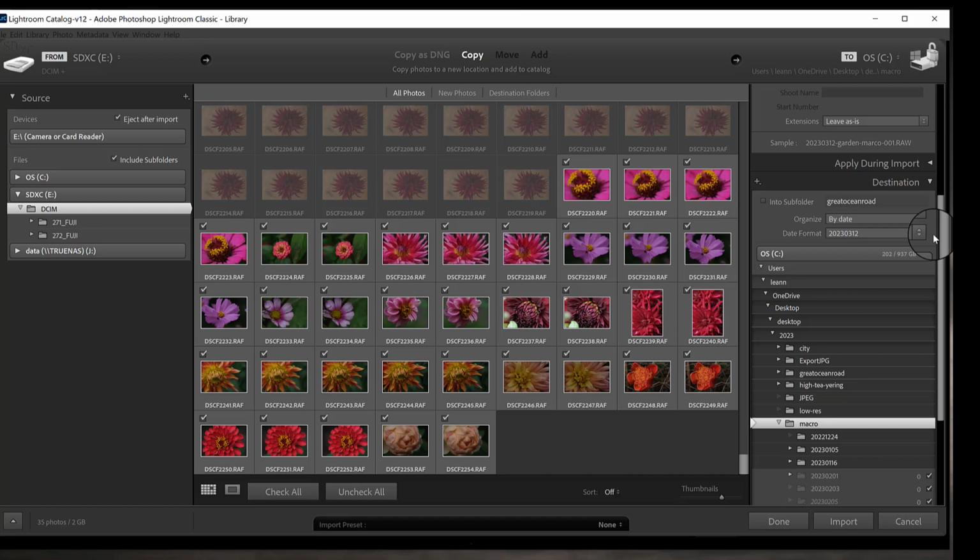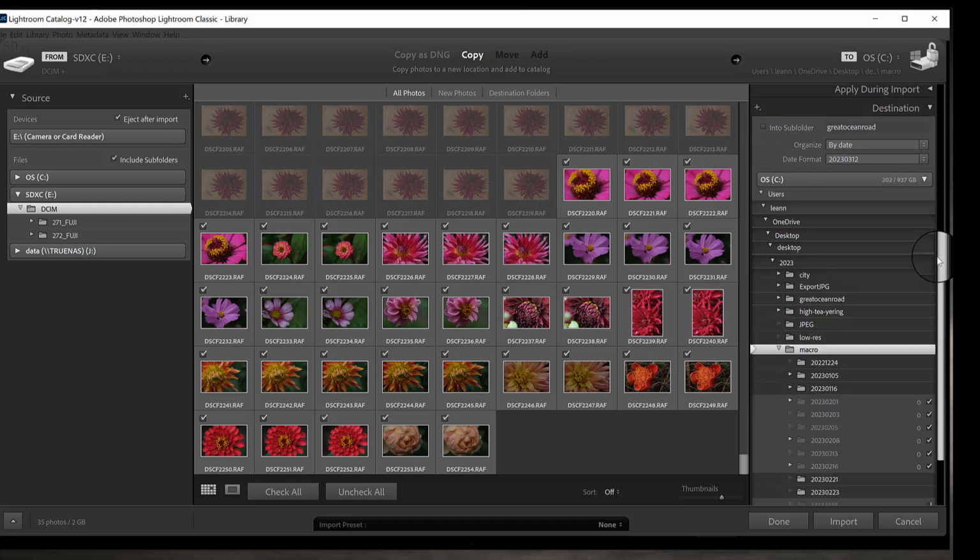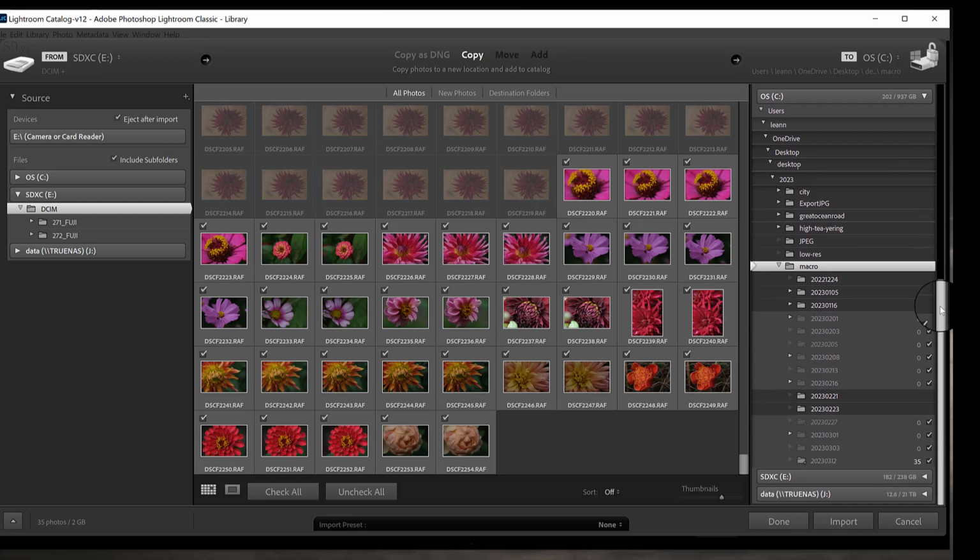I don't want that. So I've got my desktop. Don't worry about the 2 desktops. I did that for a reason. I probably should change it back. I have a folder called 2023, so all my photos for this year will go into that folder. And then you can see I've got City, Great Ocean Road, the High Tea. Some of these probably don't really make sense, but anyway. But I've got a macro folder, so all my photos are going to go into this macro folder. And you can see there's 35 photos to go into it.